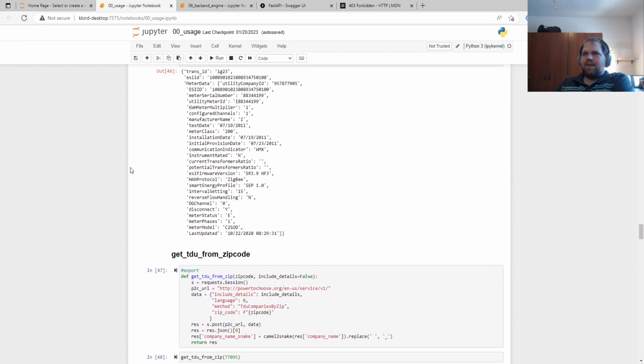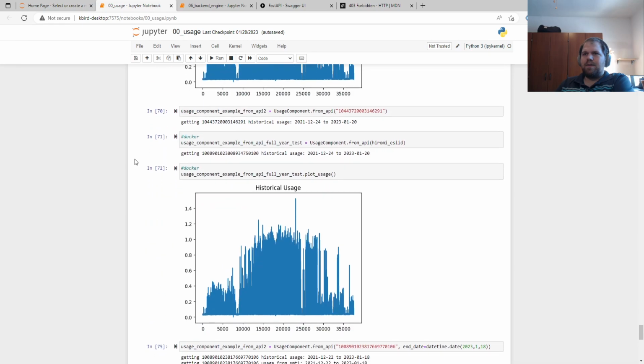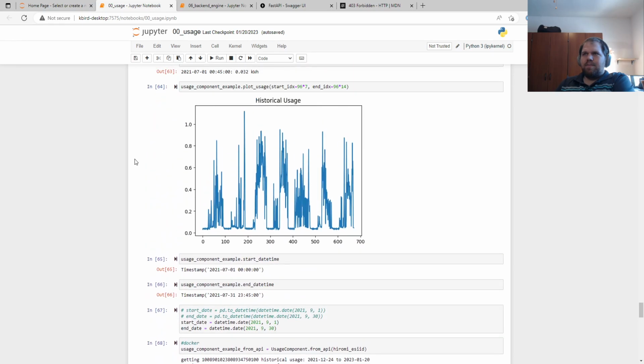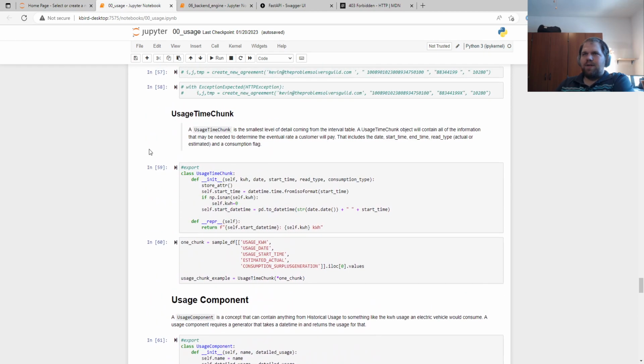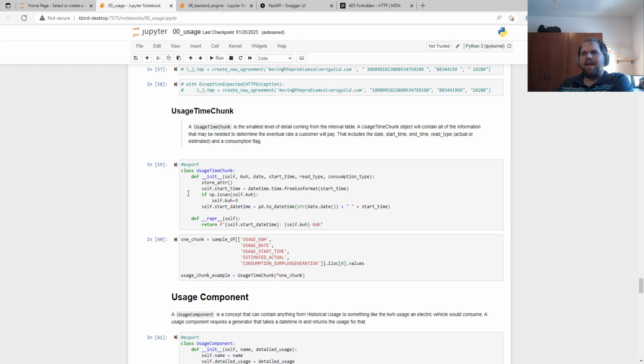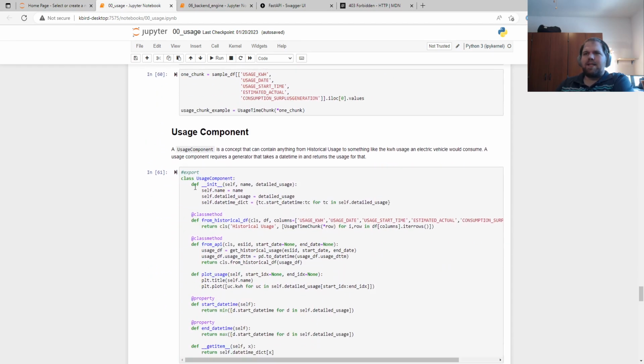All right, so I guess that's probably a good spot to leave it off for today. In the next lesson I will talk through a couple different ideas: the Python classes that I created for this, which are for usage, and then I'll start going into the rate plan pieces as well.